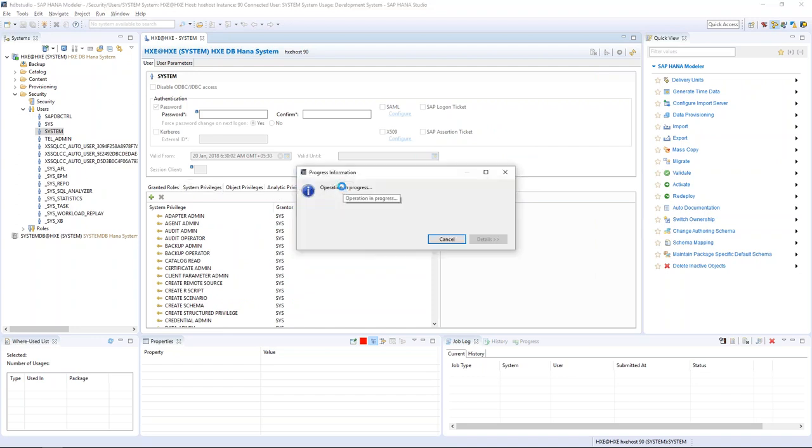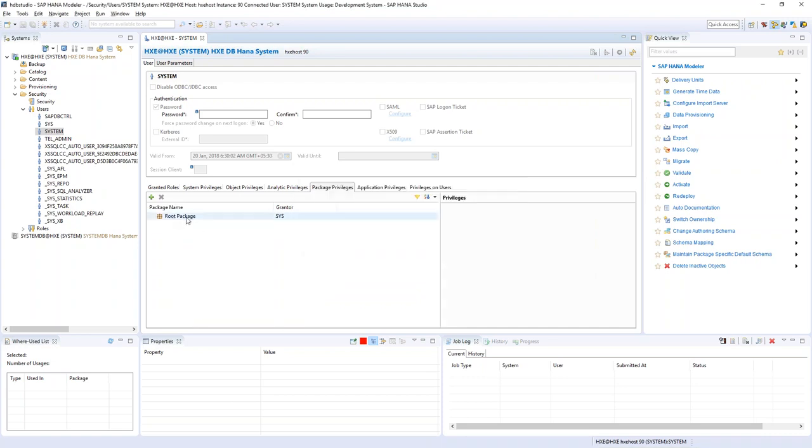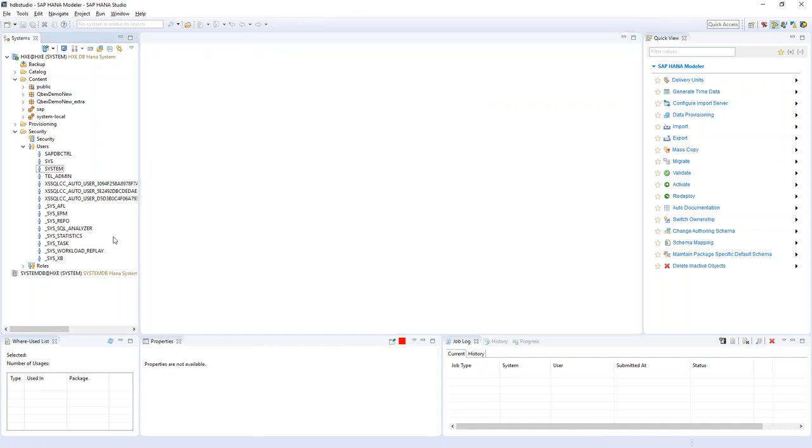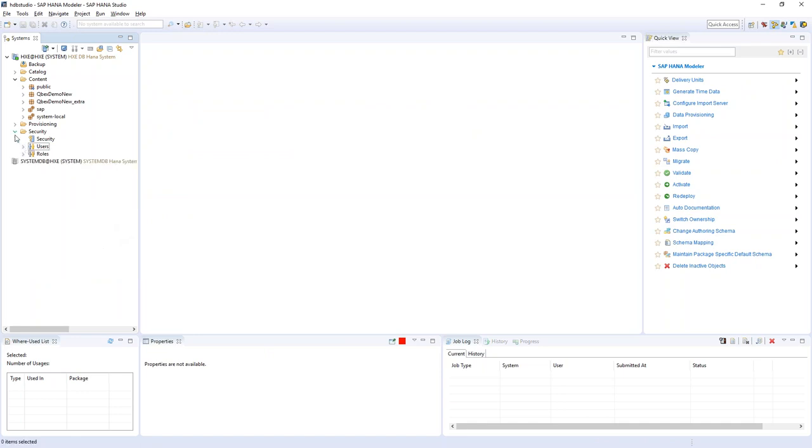This will tell you which packages he has got access to. Now when you see root package, all the existing packages are actually grouped under root. So when you have access to root, it means you have access to all the packages. Then what application privileges he has got, and then any specific privileges on the users. So like this, user management is done. You don't have to worry about this user management as of now. So this is about security, under the systems tab.